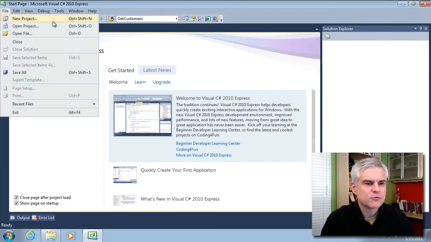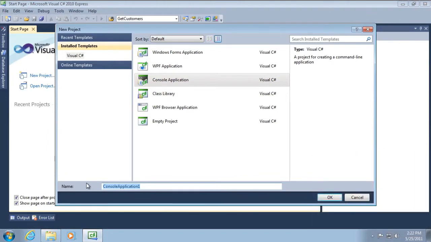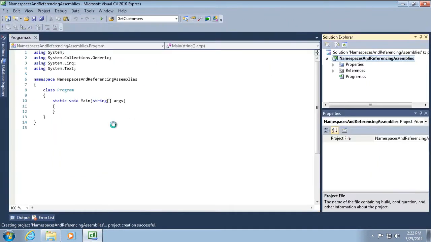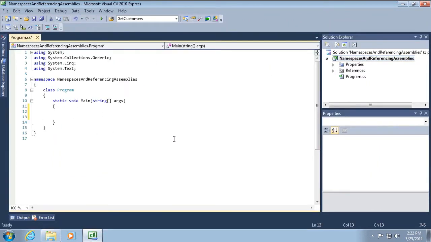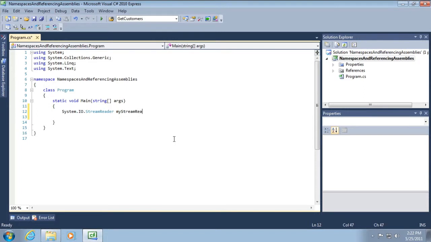I'm going to start by creating a new project. So let's go File, New Project, and this time I'm going to call this Namespaces and Referencing Assemblies. Kind of a long one there. Alright, so if I wanted to reference the StreamReader class like we did previously, I could do something like this. System.IO.StreamReader myStreamReader equals new System.IO.StreamReader.